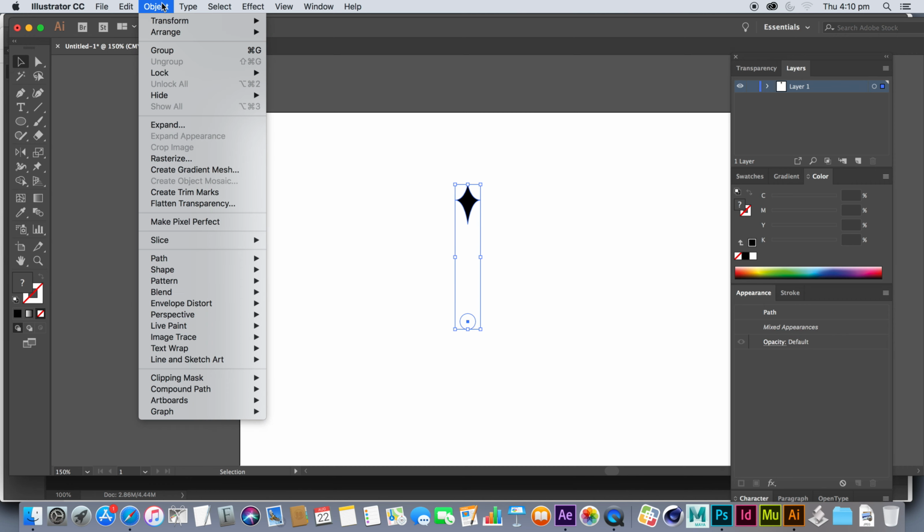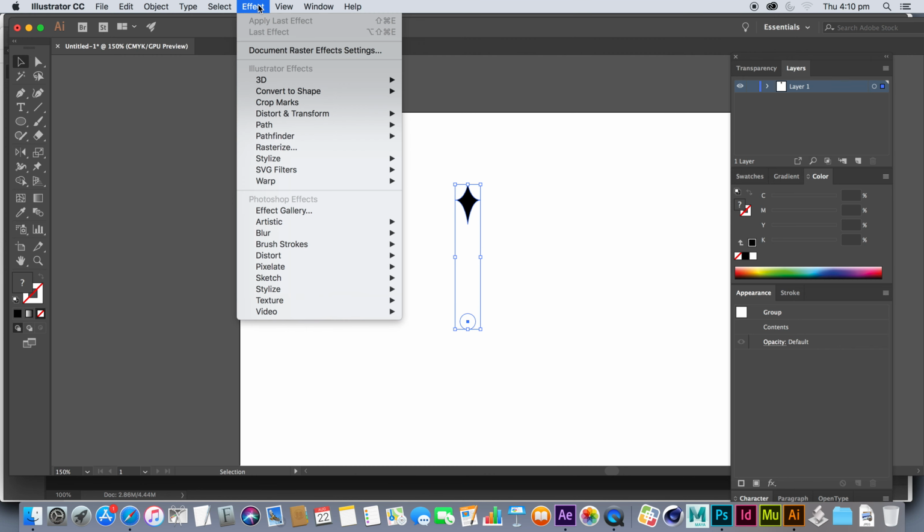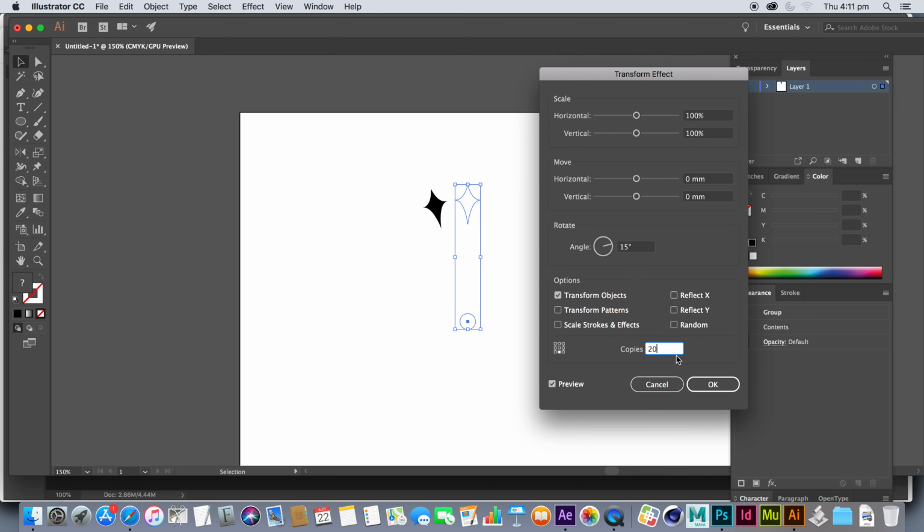Okay. I'm going to grab both of these now. And what I want to do is go to Object and Group. And now what I want to do is I want to grab this. I want to go to Effect, Distort and Transform. I want to go to Transform. And what I want to do is, most importantly, click down the bottom of this little group of 9 points in the center there. Click on Preview. And I'm going to go to 15. And let's make it 20. And click OK.